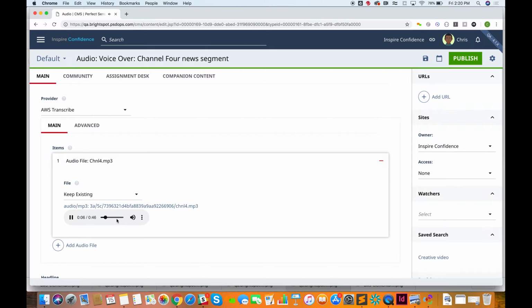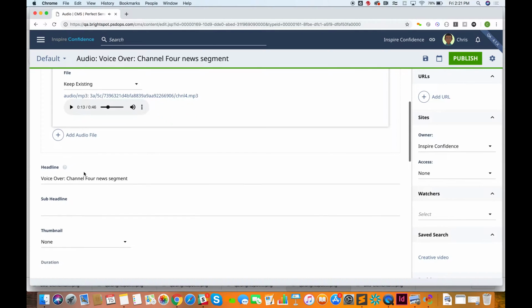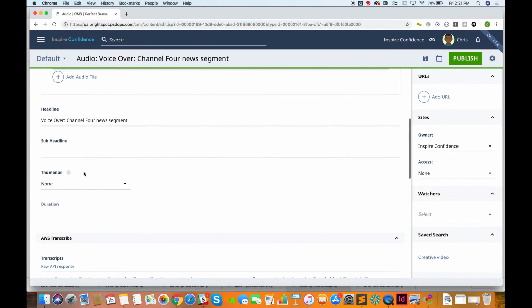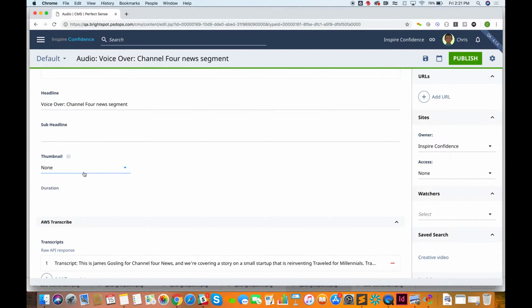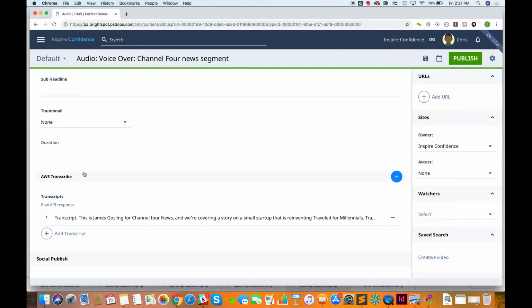So you can see this is an audio file with a reporter speaking on a news segment. One of the common use cases with audio and with podcasts is actually providing a transcript and a transcription for your front-end users for accessibility or SEO improvements and benefits.